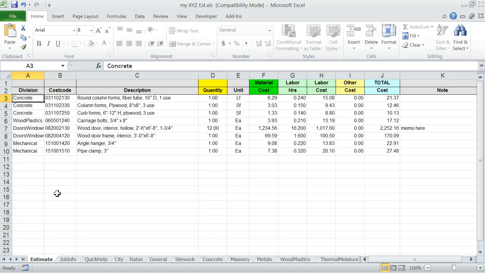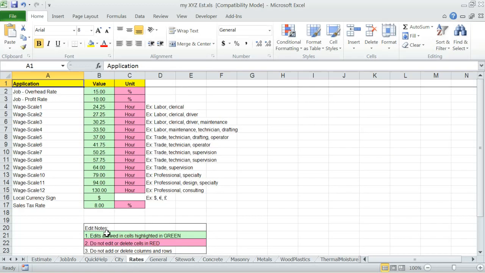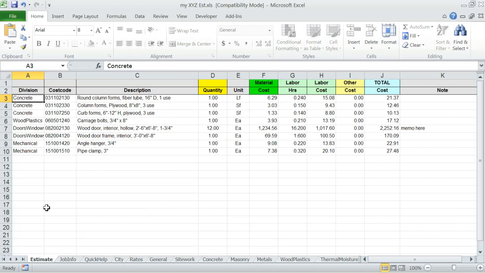Another tip, before you start building your estimate, be sure to review and change if necessary the overhead, profit, sales tax rate and other information in the rates worksheet. One last tip, PowerEstimator General Contractor is fully compatible with Office 2010, Office 2007 as well as older Office 2003 and Office 2000 versions of Excel. This will be all for now. Happy estimating to all.